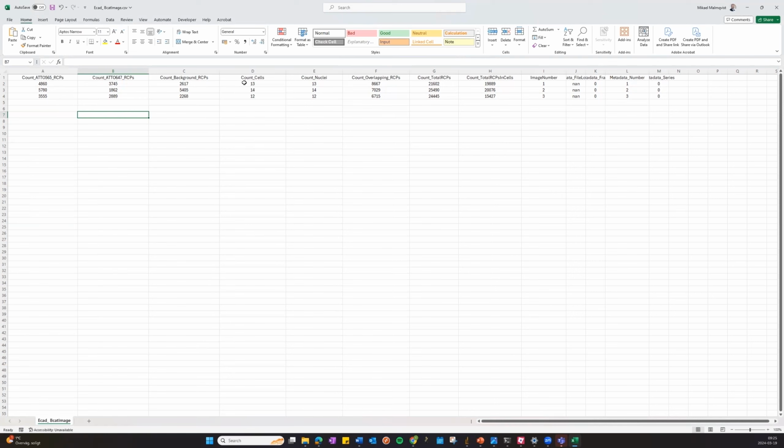You have your count cells. It's the same as the count nuclei, the number of nuclei and cells identified in the image. And then you have the count overlapping RCPs. So these are the RCPs that have fluorescence in both channels based on your cutoff values. So these would be beta-catenin and E-cadherin interacting proteins, complexes.